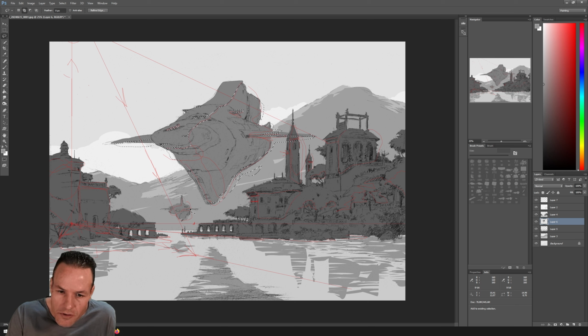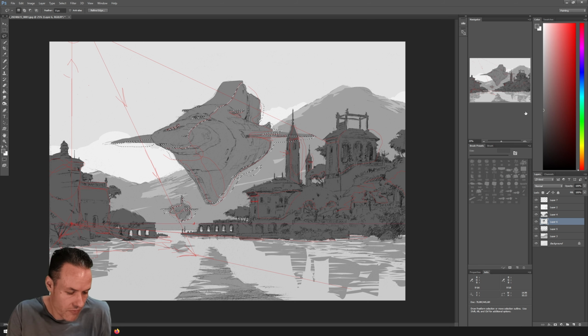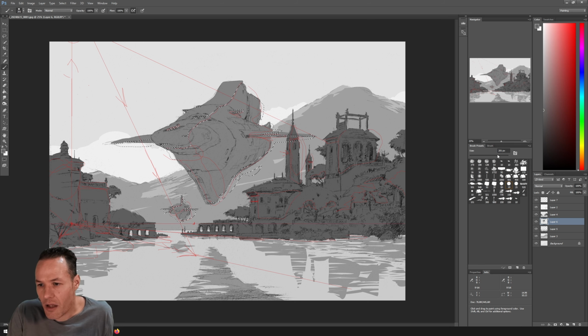Small thing, I'm doing it slightly different. All right, so again, shadow needs to be darker than this. How much? I'm not sure. Well, let's see.